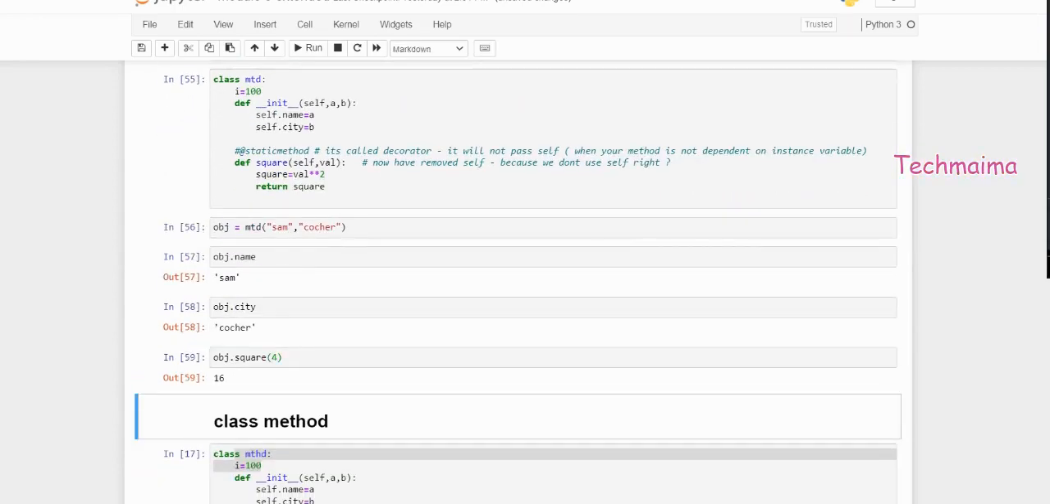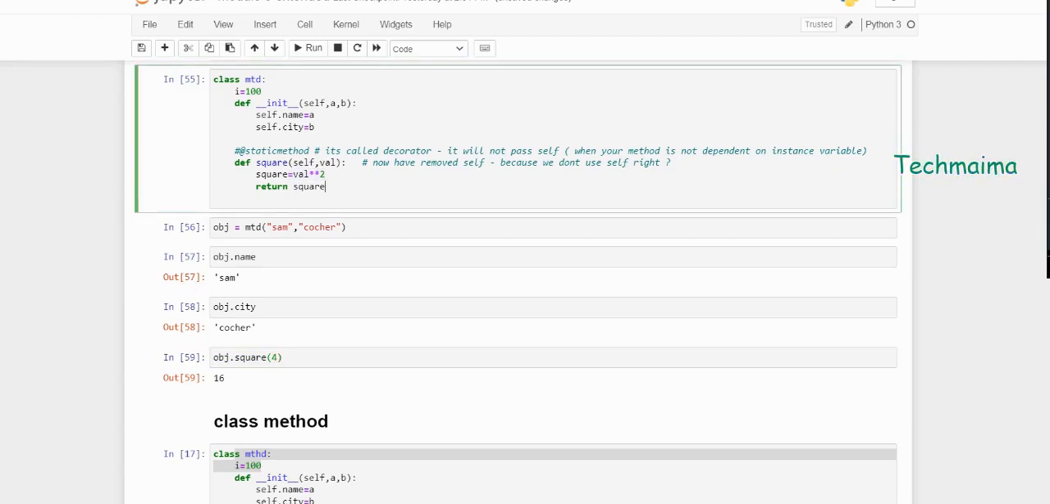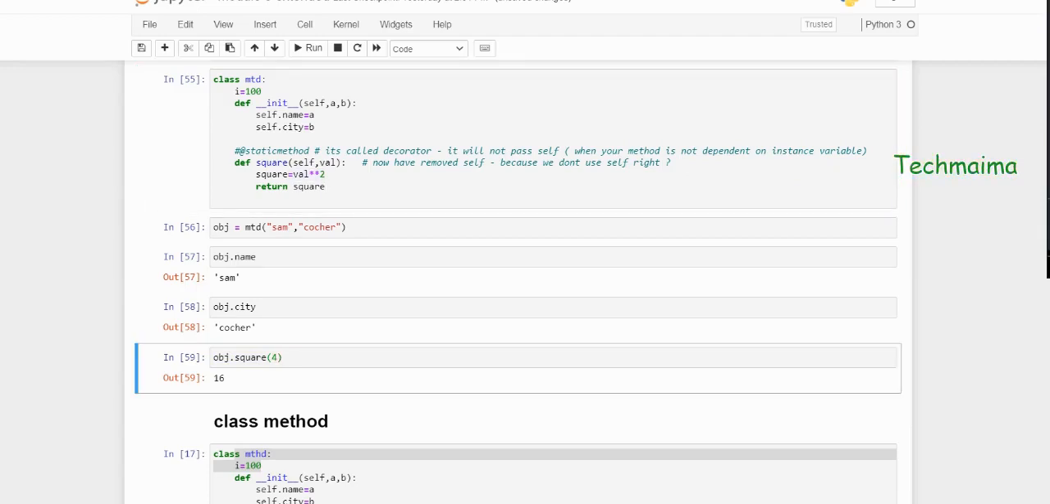So I want to square. This is what I wanted to check. Object name dot, I'm calling the square method here. I'm passing the value as 4. It will square the value and return 16 if you use self. But there is no purpose of using self inside. Are you using it anywhere? Are you referring to any attributes here? No, right? Self is just being used here.